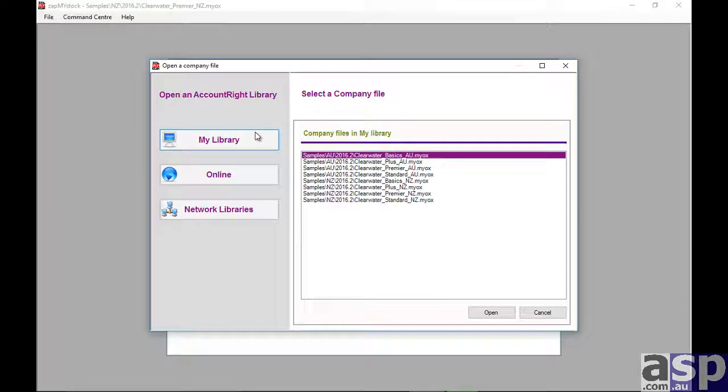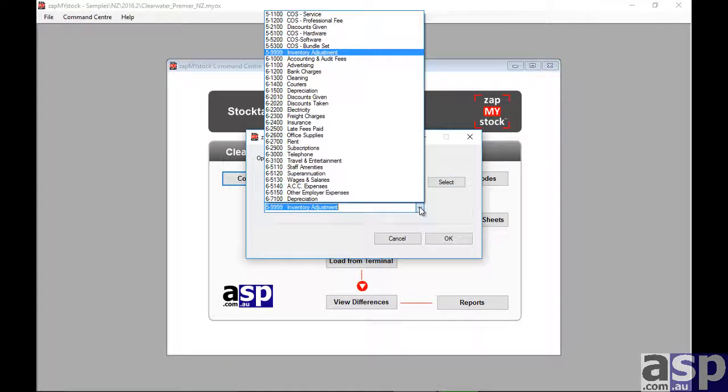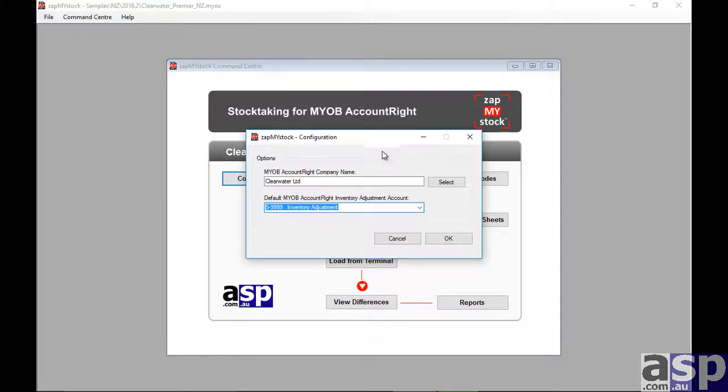In our particular case, we're using the library and we already have the Clearwater Proprietary Limited loaded. So let's continue. We basically ensure that the company and the appropriate file for the inventory adjustment in this case is selected, and just click OK.